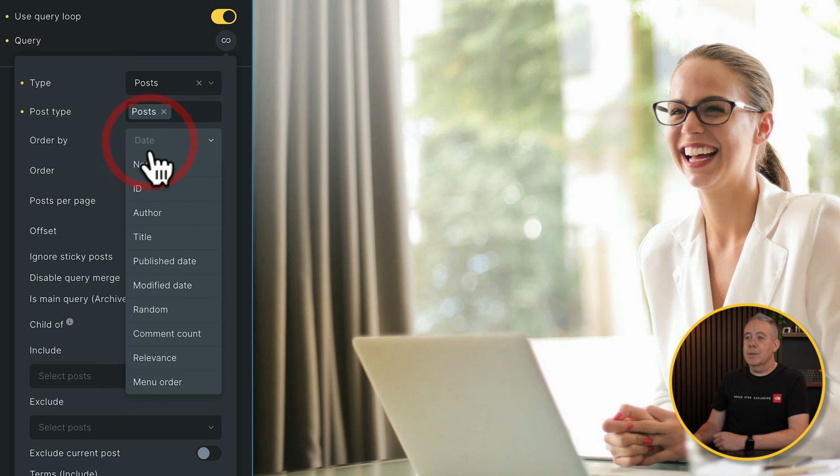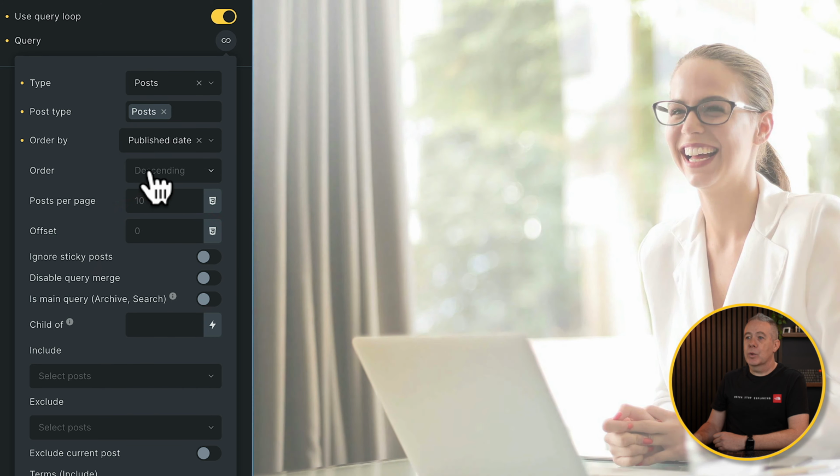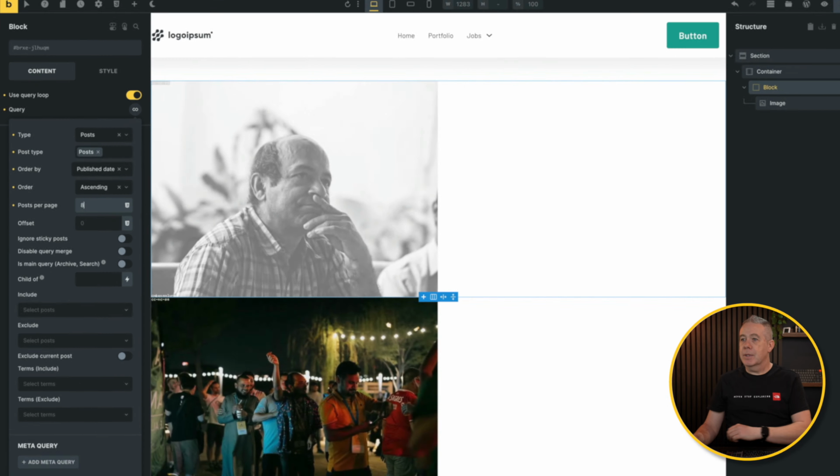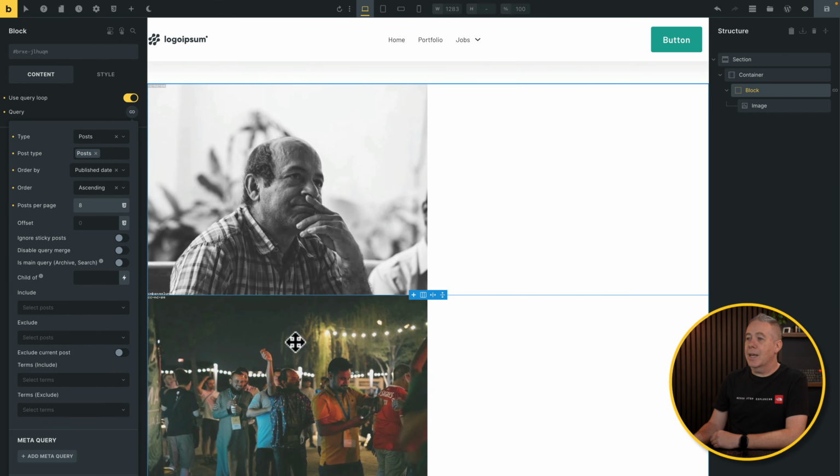We're going to order them by published date. We'll set them to be ascending. And we're going to say we want 8 posts per page. Cool. So now we've created our basic loop.